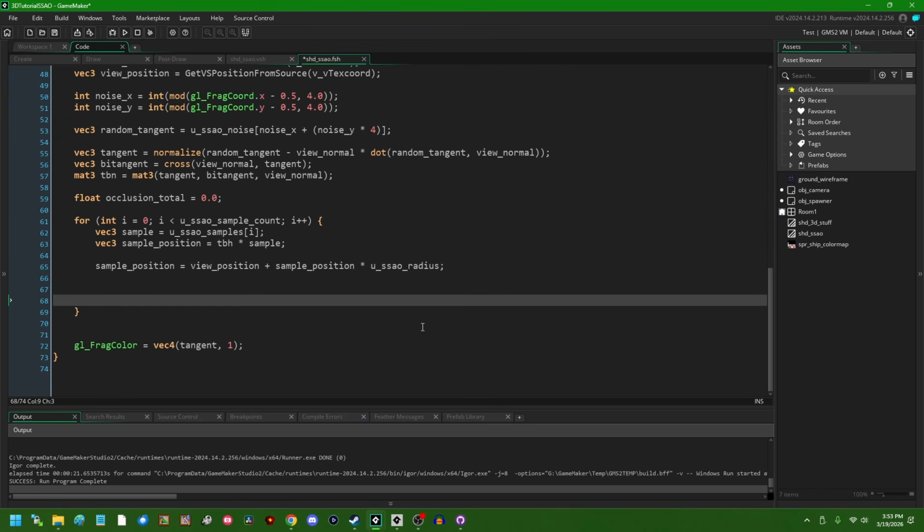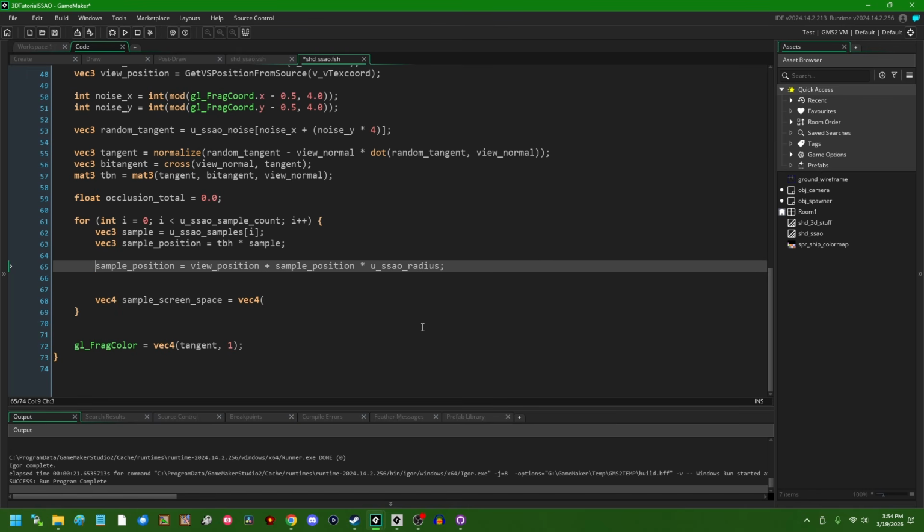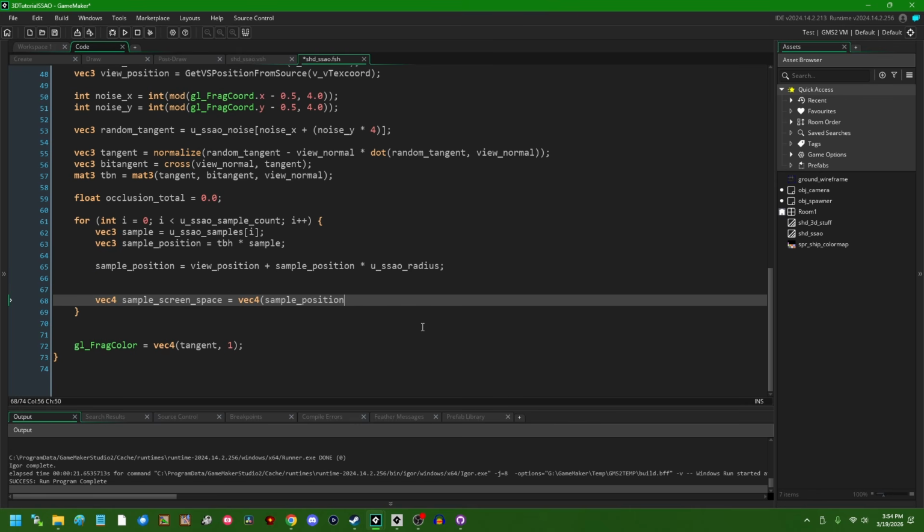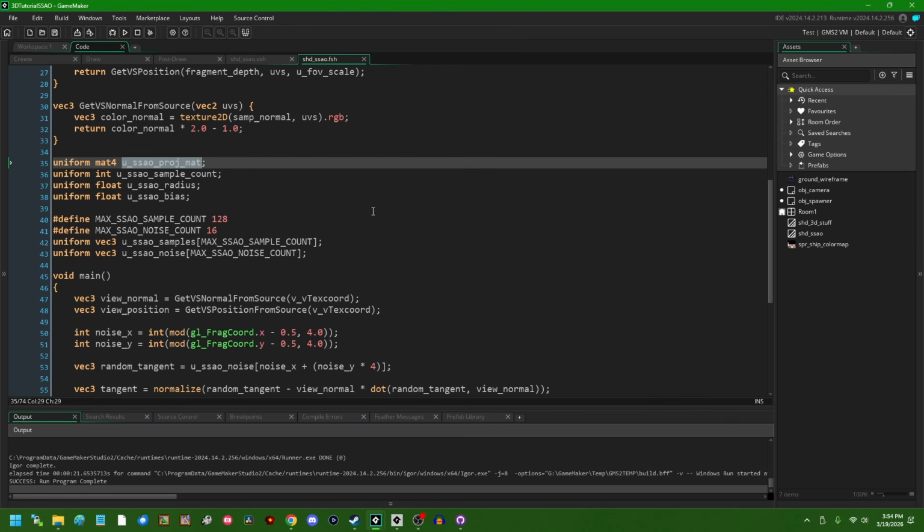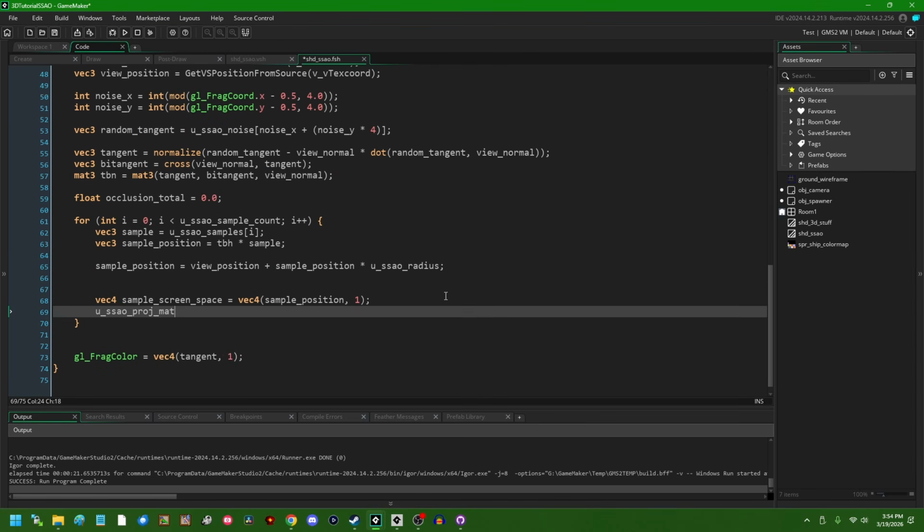And that is going to look something like, what do I want to call this? Let's say vec4 sample_screen_space. This is going to be initialized to a vec4 of that sample position on the XYZ and a homogeneous coordinate of 1. So this is already in view space because we've been working in view space, so we don't need to worry about the world matrix or the view matrix. We just need to take the projection matrix that we supplied as the uniform earlier and multiply this by that sample_screen_space.